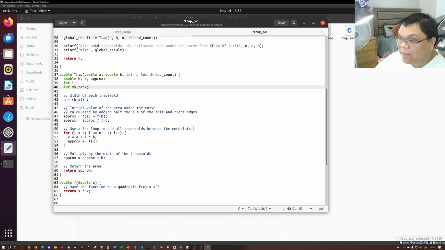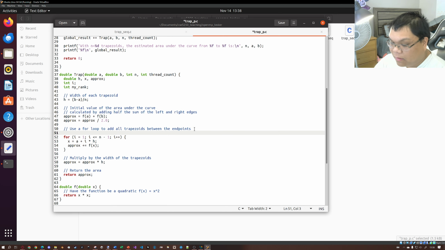And now, here's where it gets fun. Pragma OMP parallel for. This is enough to parallelize a for loop, but there are a few things we have to do as well. We're going to tell it how many threads we want to run this with. So, num threads thread count. We're going to also specify a reduction operation. So, we are going to add in our reduction clause. That operation is addition, and we are applying it to approx.